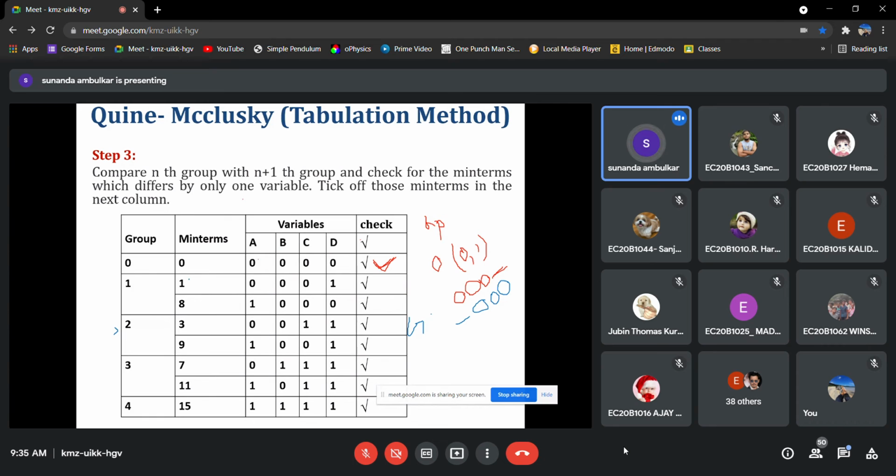So we'll check 1. We'll compare 1 with 3. So we will see 0, 0, 0, 0, 0, 1 and 1, 1. Okay. This has been checked. This has been checked. So can we put a tick mark here?